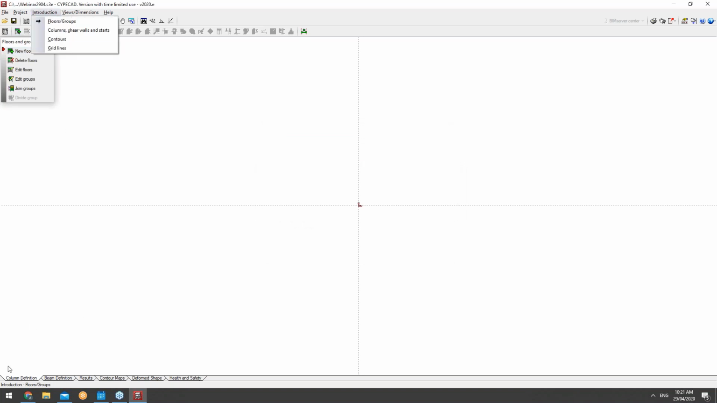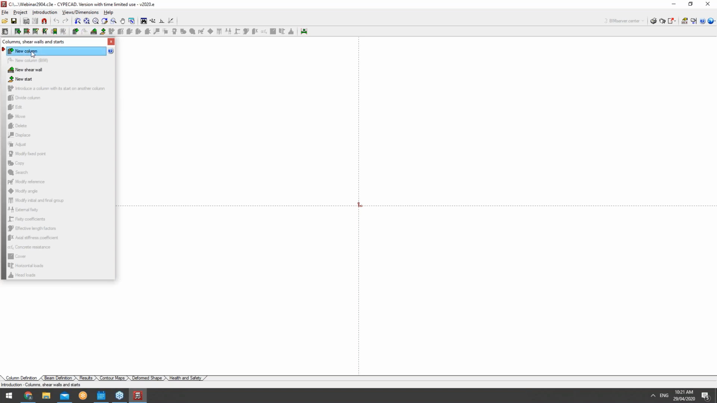So I come over here now to introduce my columns. You can see here that I'm in my column definitions tab. Basically, with our Site CAD, we will progress alongside this tab. So from column definition to beam definition, and then once we go into our analysis, looking at our contour maps to form shape and our results for our beams. So let's insert some columns. Coming over here, we have the option to create a new column.